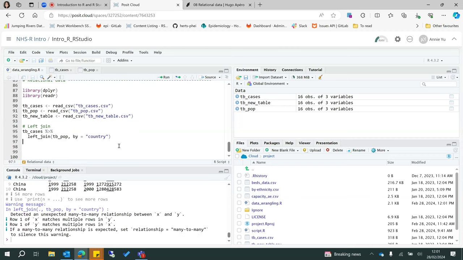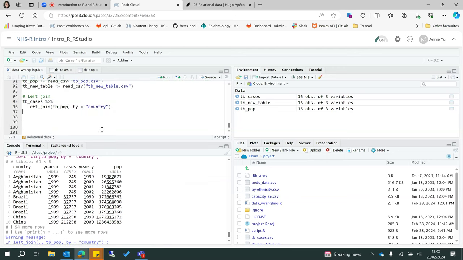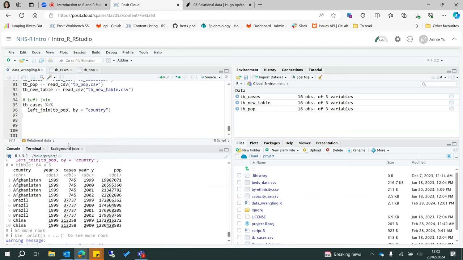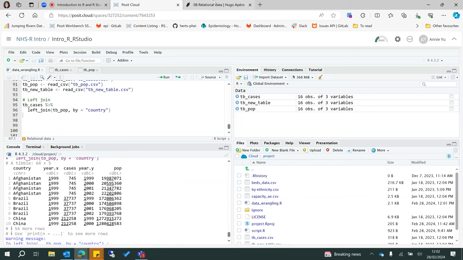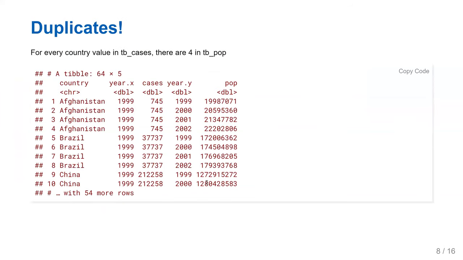All right, and if you run that, we'll see that it has successfully brought the pop column in here. So yeah, it's done what we wanted. Now I did notice something which we will get to. So yes, this is the output that we would expect. It is exactly what we got.